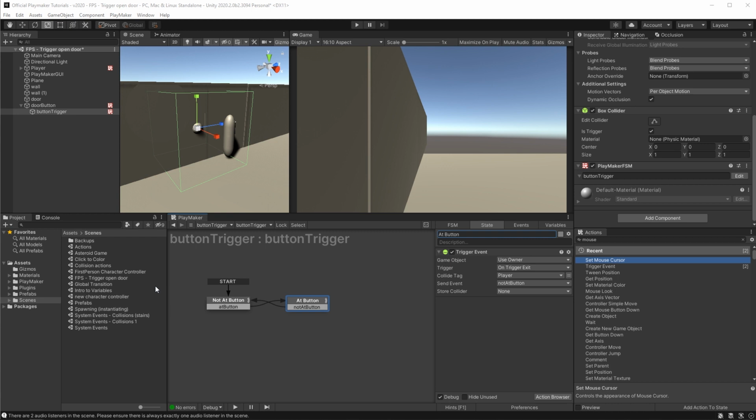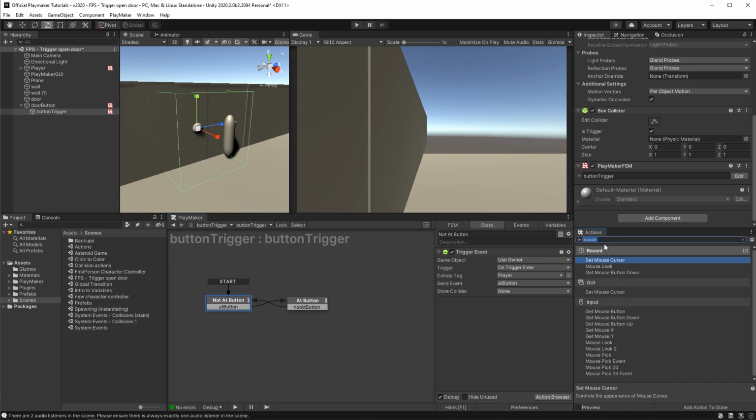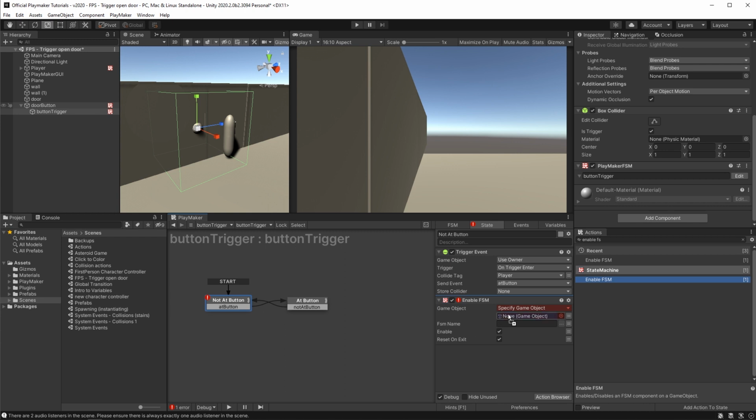Now that this trigger is set up to recognize us, we have to set up how it lets us interact with the button. There's lots of ways to do this, but we're going to do this a real quick and dirty way now that we've learned how triggers work. On the @button state, we can add in an enable FSM action. We'll put our door button object as the game object to control, and clicking these three little dots will show us the available FSMs on that game object. So we'll click this one, the door button FSM, and we'll uncheck enable, which is another way of saying disabling it. And we'll keep reset on exit checked.